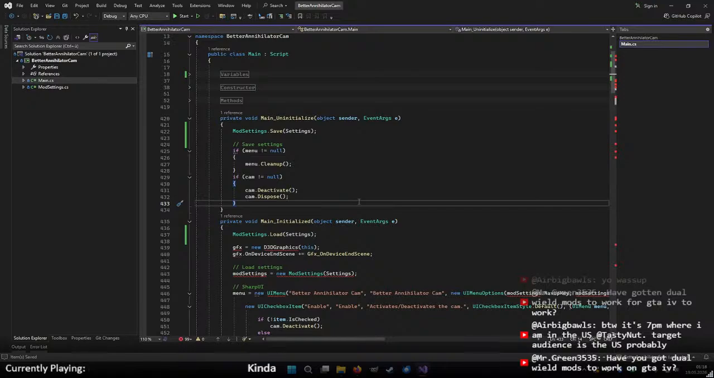Have you got dual wield mods to work on GTA 4? Do you mean like dual wielding guns? I'm not sure. Is there a mod for that? Maybe. I don't think I've ever seen one or used one.